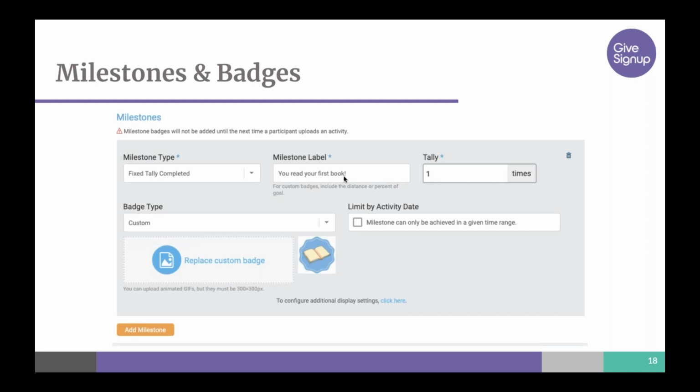And I have this milestone label that's going to show along with the badge. And I come down here to badge type and I select custom, and I can drag and drop a badge image that is my own image. We have some stock badge types here, but I highly recommend that nonprofits spend a bit of time creating their own badges that are unique and related to their challenge.